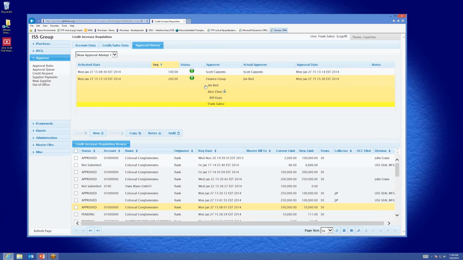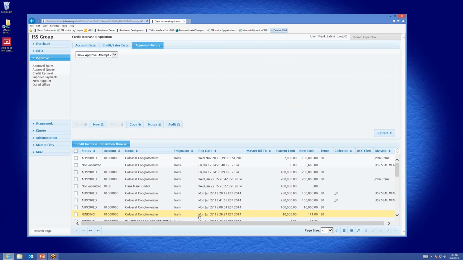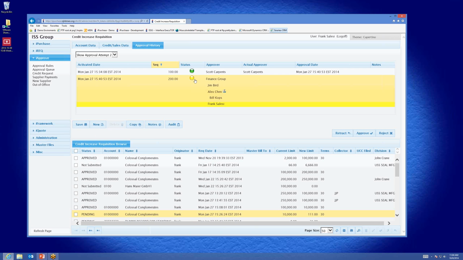Now, in a pending requisition, this is what you would see. The first level is green, so it's approved, but the group has not approved yet. Since I am logged in as Frank, I can either retract, approve, or reject this credit request. When you reject a request, you have to give a reason for why you're rejecting it.